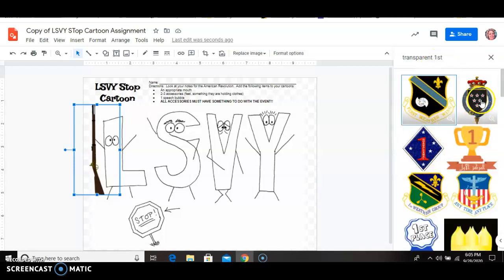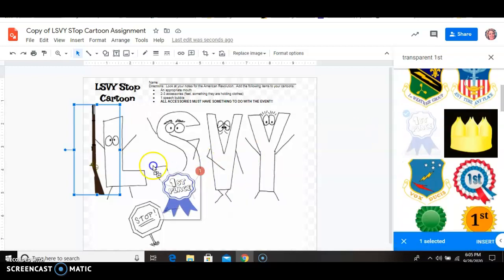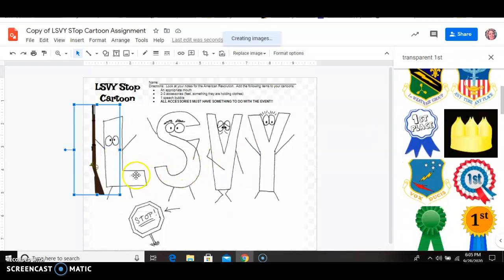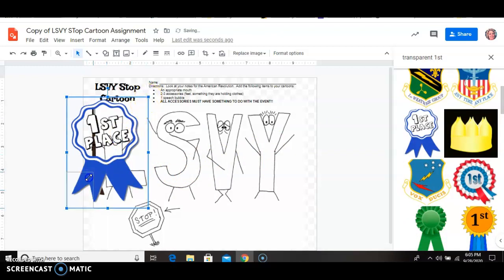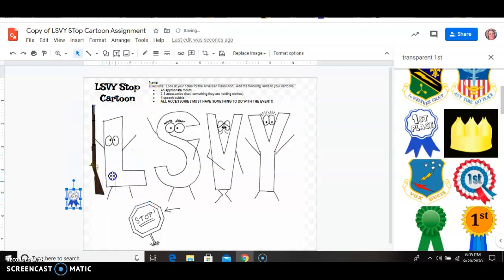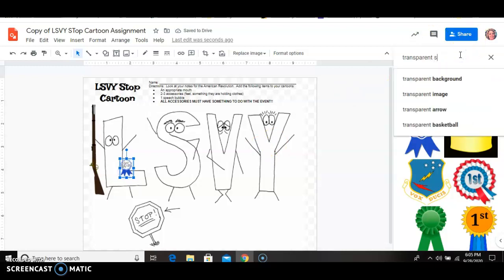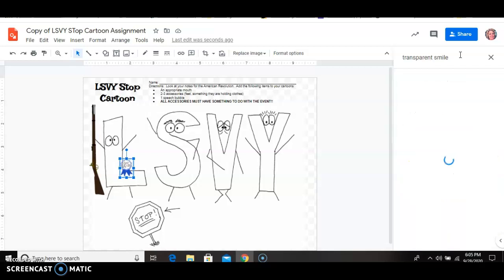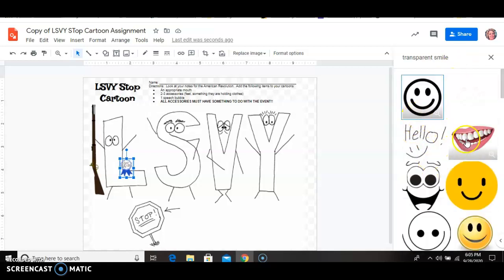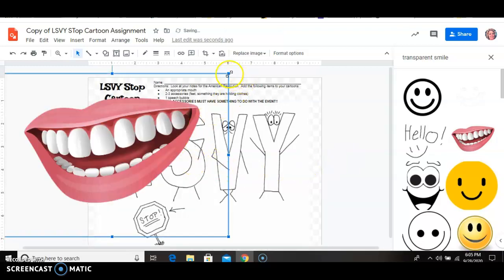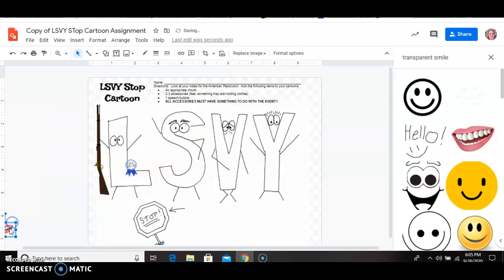So number 1. So maybe first place. Let's put a ribbon on him. I'm going to make it an appropriate size, and I put a ribbon on him. Let's say I want a transparent smile. Okay, there's all of these. Now, I could definitely have some fun with this one. All right, so he's smiling. It's his first. Ha, that's awesome. Okay, so I got a smile.